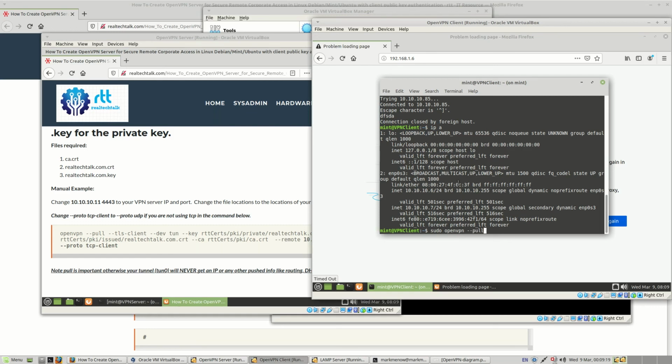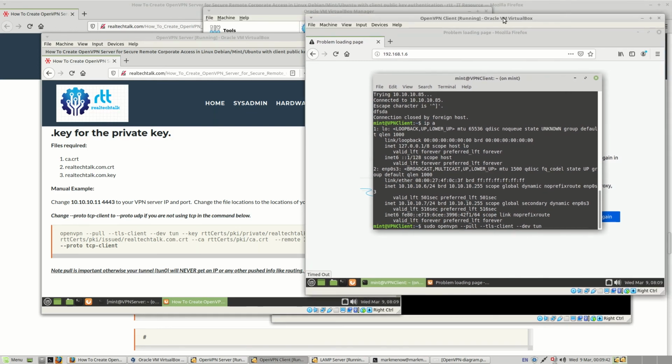We're going to do --pull. Okay, so we need the --pull. If you don't have pull, it will not pull an IP from the remote side. It will not pull what we pushed, so it won't pull the route that we pushed out. Okay, and it's a TLS client. The reason being is because we have a TLS server, right? So everything kind of has to match the server side. We have a dev tun because our server was a tun, right? And then as well, we have the key here. So the key is an RTT cert, right?